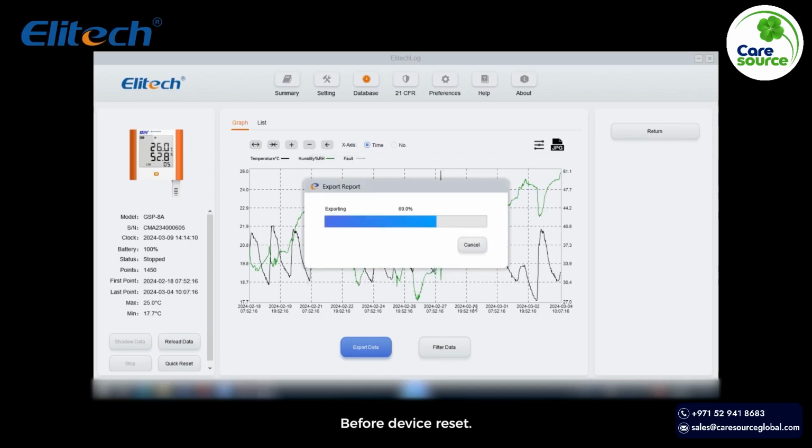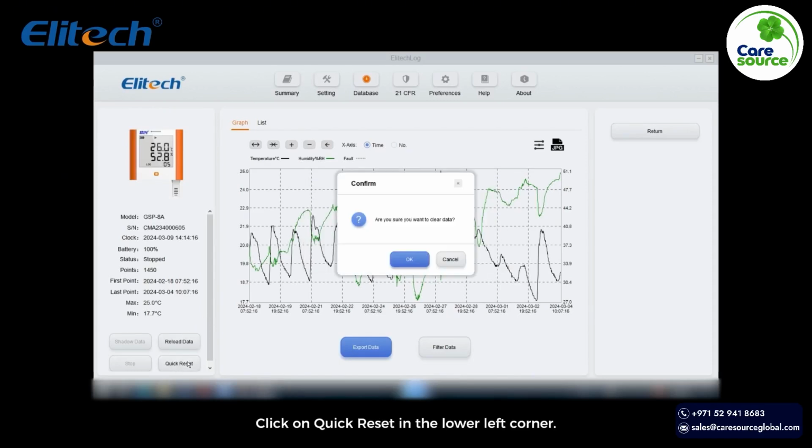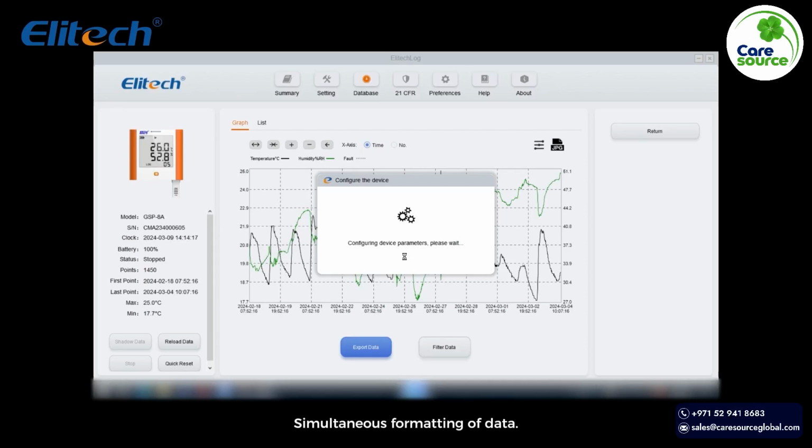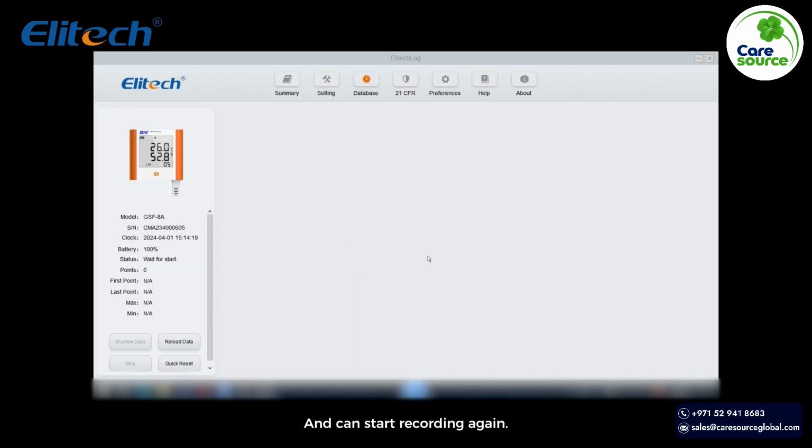Before device reset, be sure to plug it into a computer. Export the device data and back it up. Otherwise, the data will be erased. After making a backup, click on Quick Reset in the lower left corner. It can quickly revert to the last configuration, simultaneously formatting the data. The system automatically synchronizes the time, and you can start recording again.